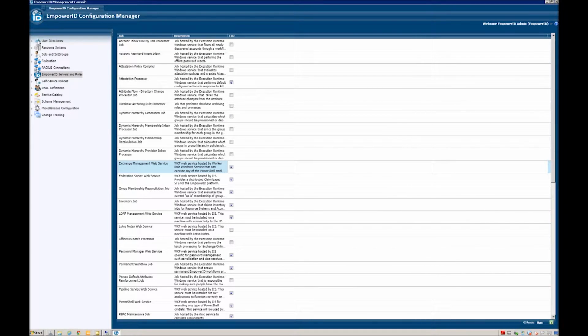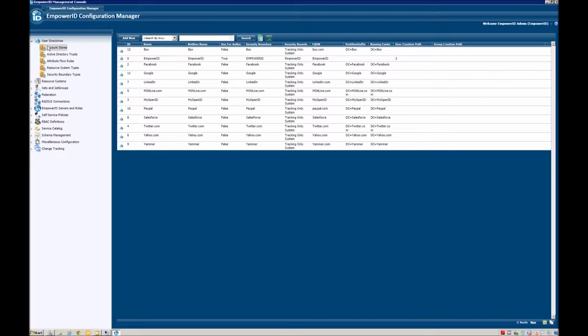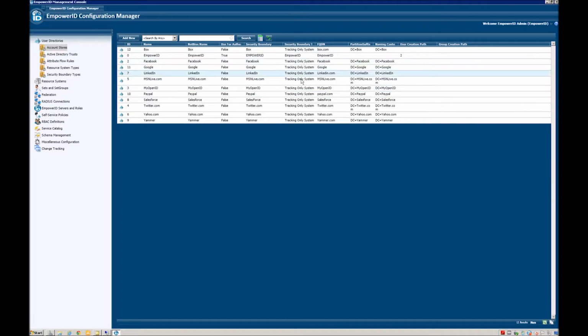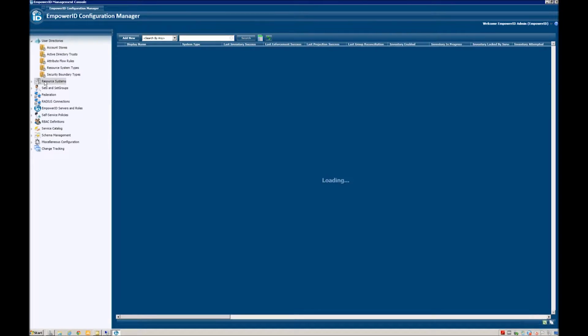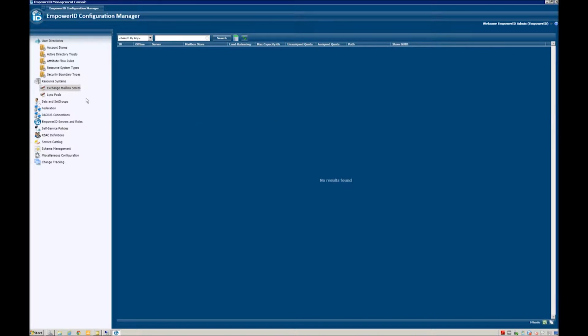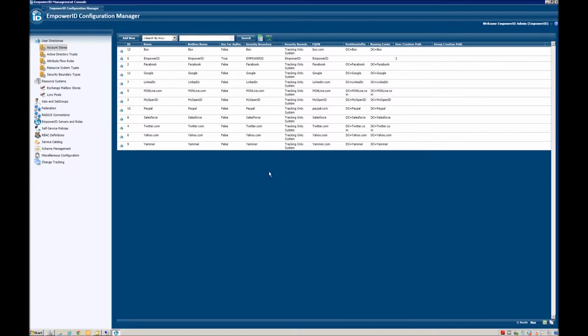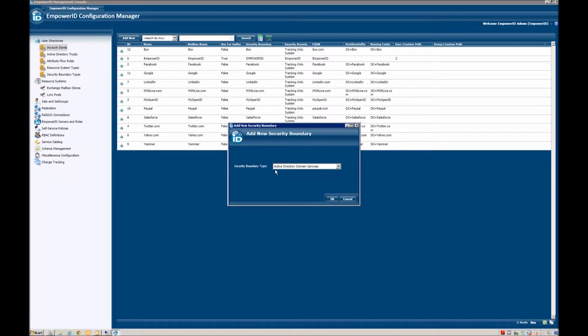Alright, now that we've done those, let's go ahead and go up to our user directories. This is where we're going to configure our account stores. Now you'll notice that our account stores right now just have our basic out-of-the-box account stores, and under resource systems, notice we have the same ones, and we do not have any Exchange mailbox stores currently understood in the system. So to create a new account store, we're going to click Add New, and this account store is going to be an Active Directory Domain Services account store, so we'll click OK.